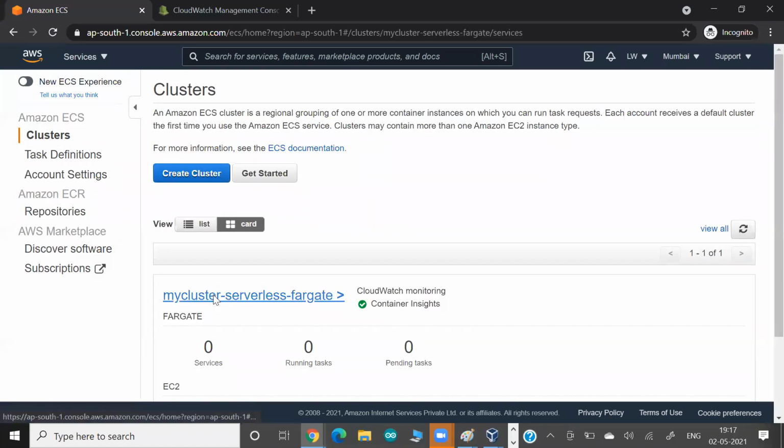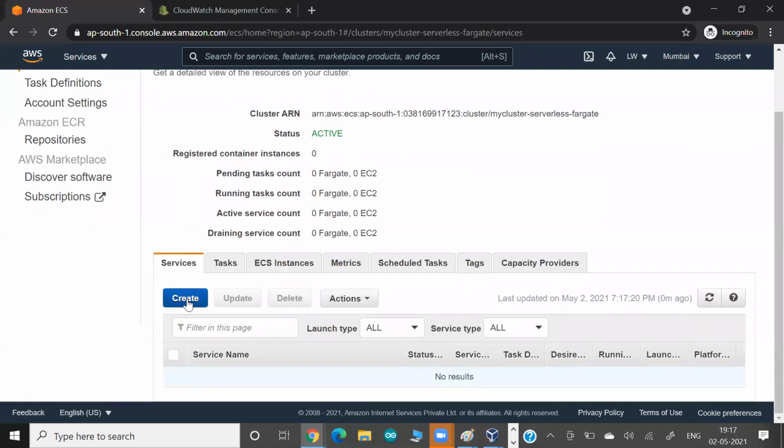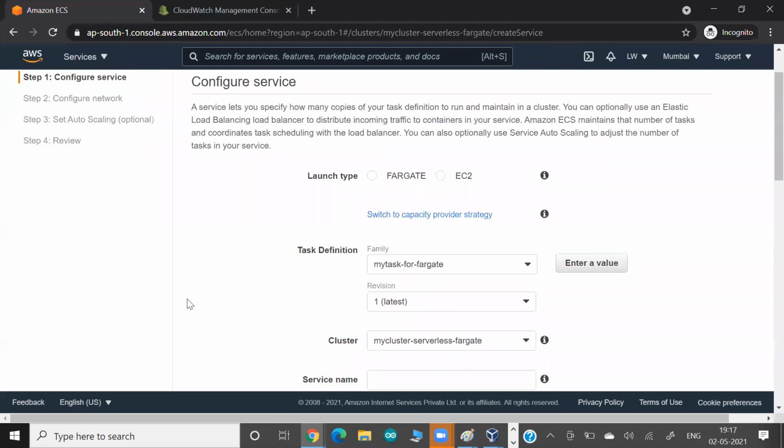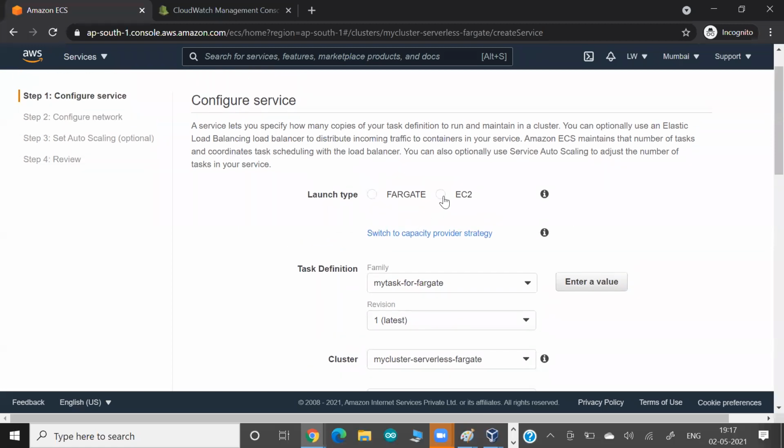So for this, I first go to my cluster. This is my cluster name. Just go to services. There's an option called create. Again, you should be very clear about which launch type you want to use the service in. EC2 we saw in my last class already. We are going with Fargate.